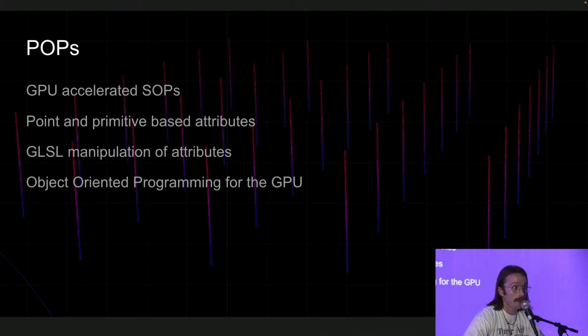So POPs is really what powered this whole installation. They're these sort of GPU accelerated SOPs. They have a bunch of primitive-based attributes and kind of allow you to do, for me, it feels like object-oriented programming on a GPU, assign all these variables to any individual point, and create patterns with that.